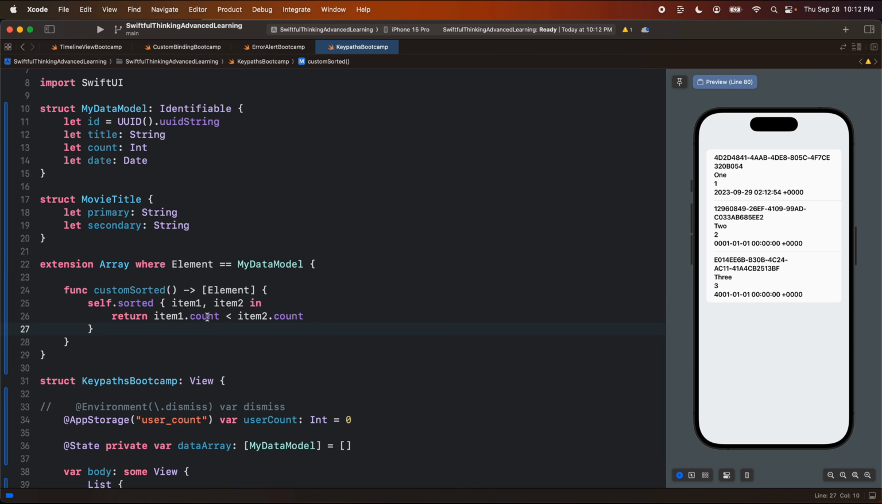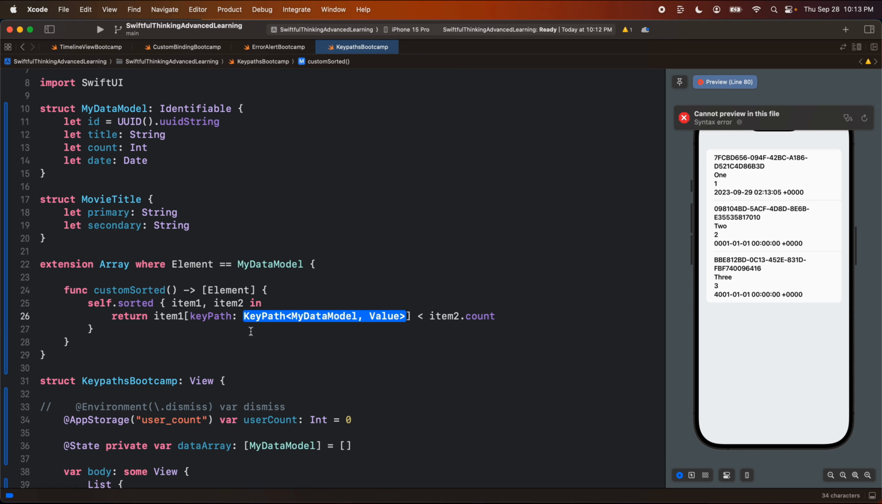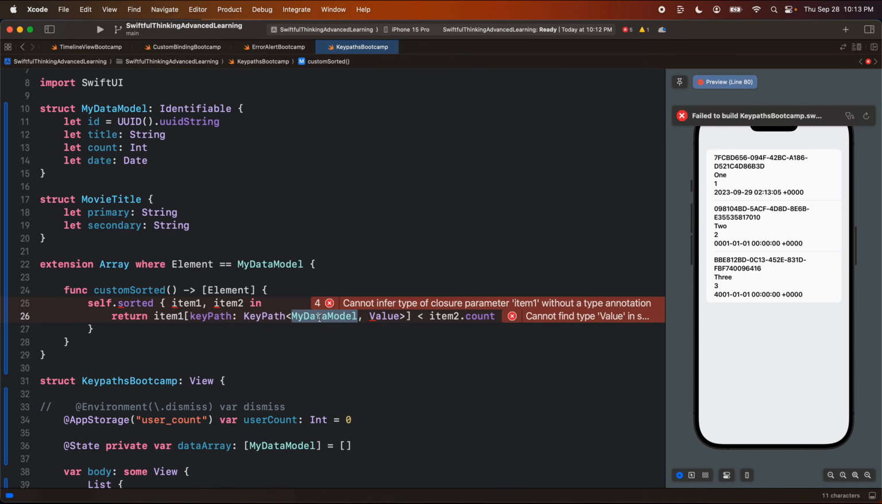And so what I'm going to do here, kind of like we just did before, is access the KeyPaths rather than accessing the count directly. So I'm going to delete this and I'll access the KeyPath. I want you to notice here that the KeyPath itself has a generic type, right? Right now the KeyPath is for myDataModel, and then that path is going to have a custom value. And this value is also generic.